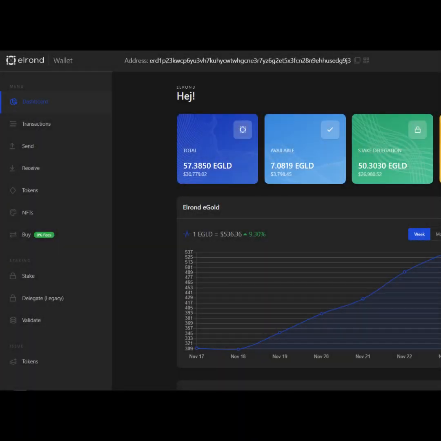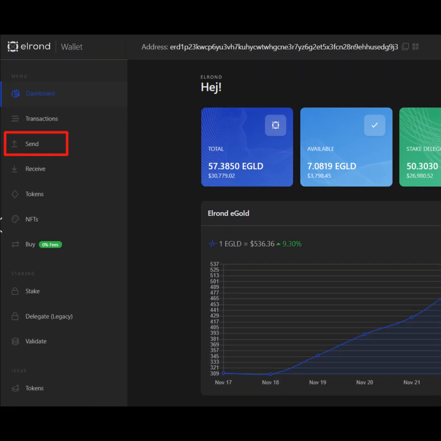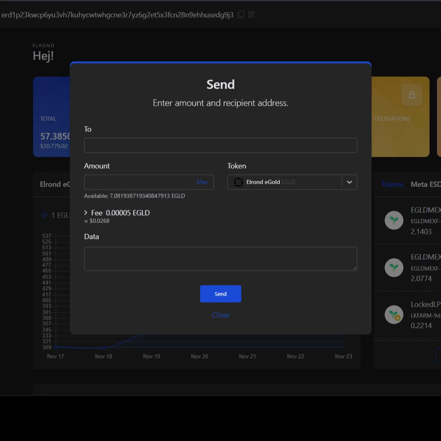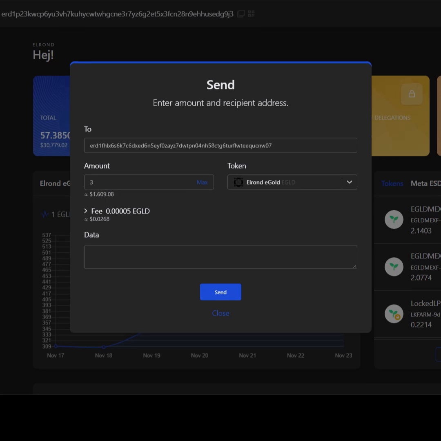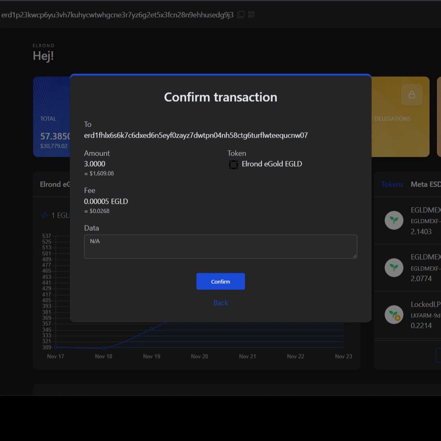Now once you copied your own address, we will go back to the web wallet and make the transaction. From the left section, click on Send. Paste your address and choose the desired amount of EGLD to withdraw. Then click on Send and confirm the transaction after you make sure it's the correct address and value.